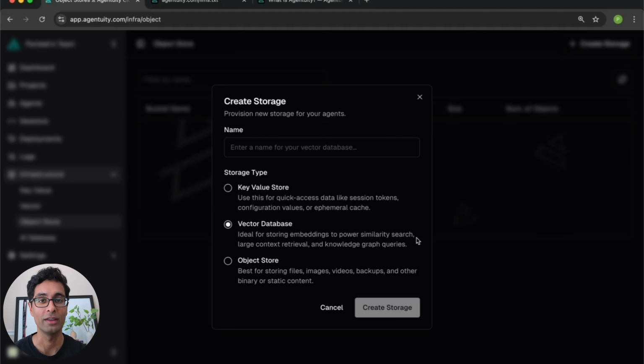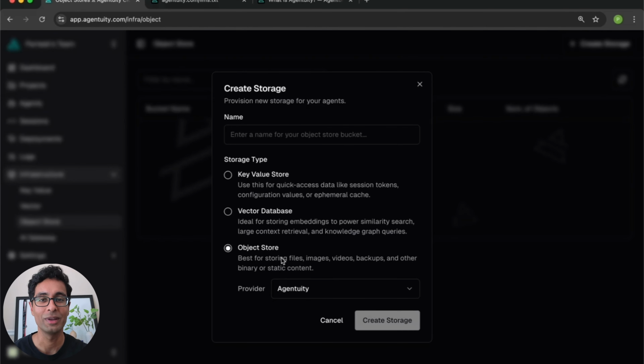We also offer a vector database, which is useful for similarity or semantic searches. If you have some documentation like we do in our example, you can set up a vector database and we'll automatically create embeddings for you so that you can search, and not just search by keywords, but by semantic meaning. And last but not least, we have our object storage, which is best for storing things like images, PDFs, videos, other backups, and in general, just static content.